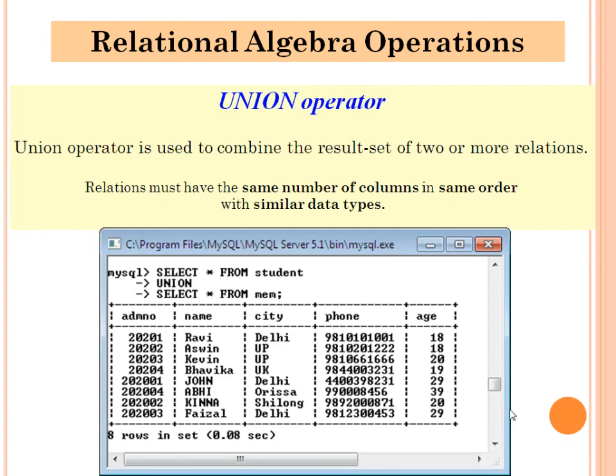Next is the union operator. This comes under relational algebra operations. The union operator is used to combine the result sets of two or more relations. The relations must have the same number of columns. They must be in the same order with similar data types.